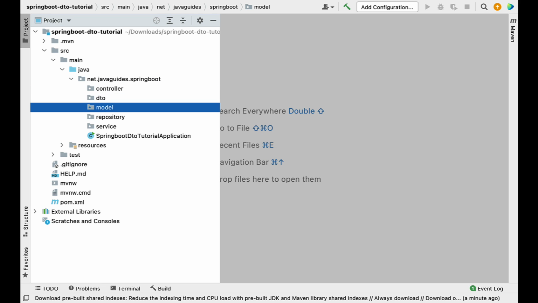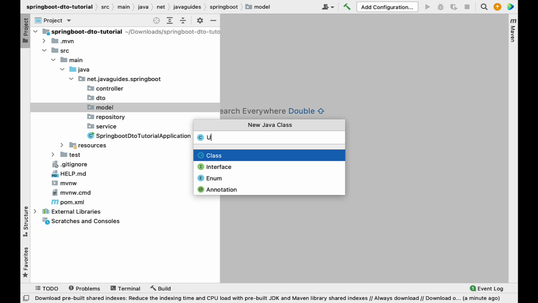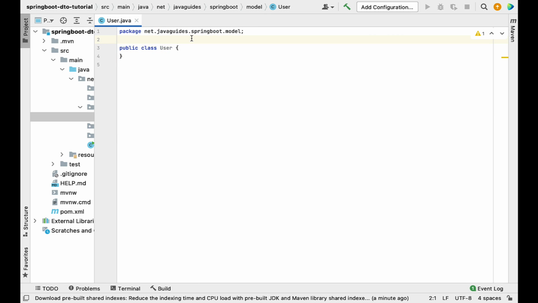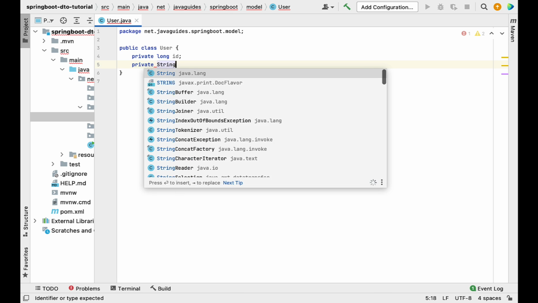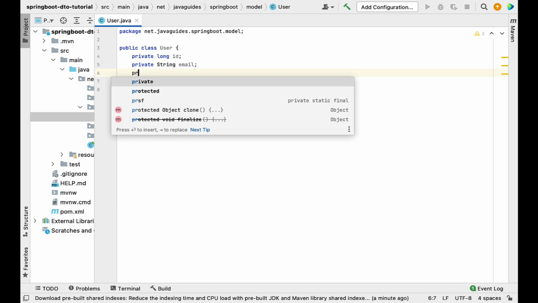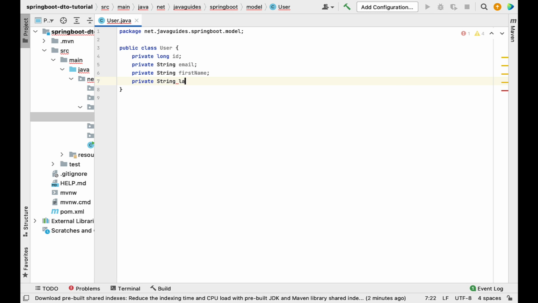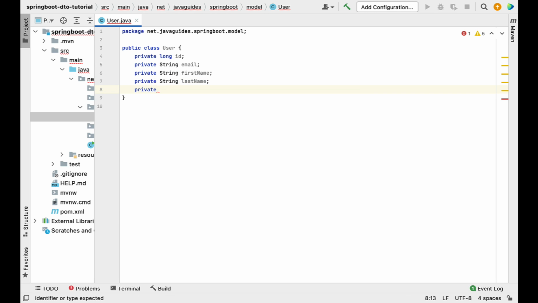Okay, great. Now once the packaging structure is ready, we'll build the model layer. So right click on model, New, and then Java Class. Let's give the class name as User. Let me scroll up here and define the fields for the User class: private long id, private String email, private String firstName, private String lastName, and private String password.